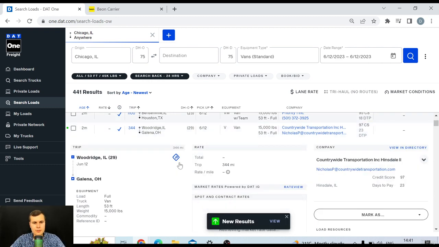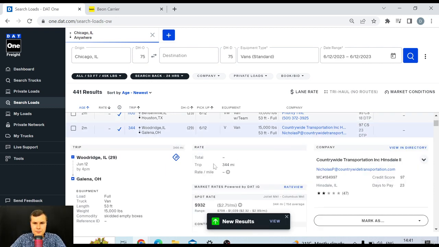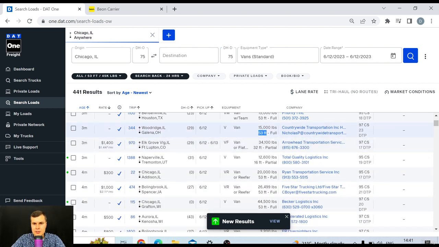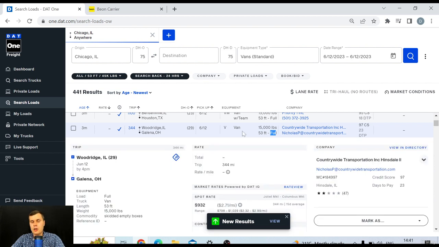So I click on it, and 15,000 pounds is the weight of this load. It's also written here in the full description, 15,000 pounds. We can also see that this is for a 53 feet dry van, and this is a full load. So this is not a partial load. You cannot put any more product in the trailer if you pick up this load. Even though it's not very heavy, it's only 15,000 pounds, but because it's a full load, you will not be able to add any other product.